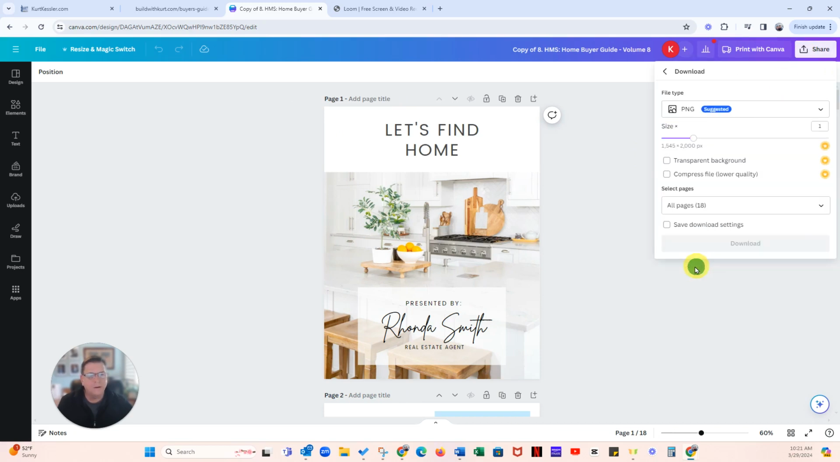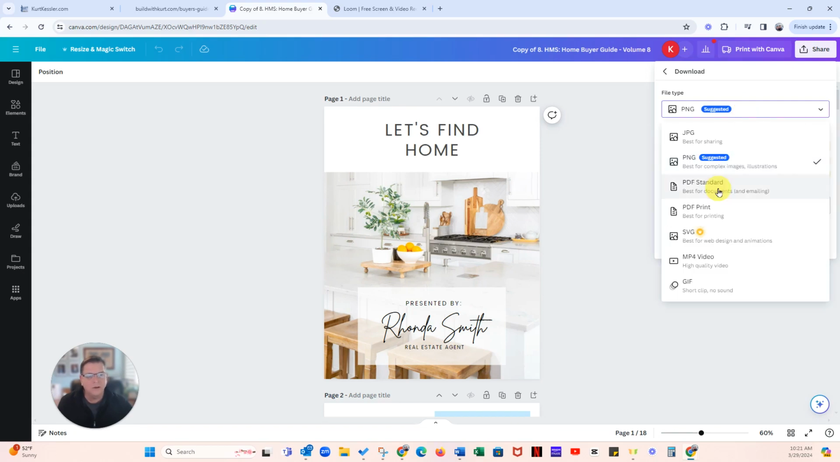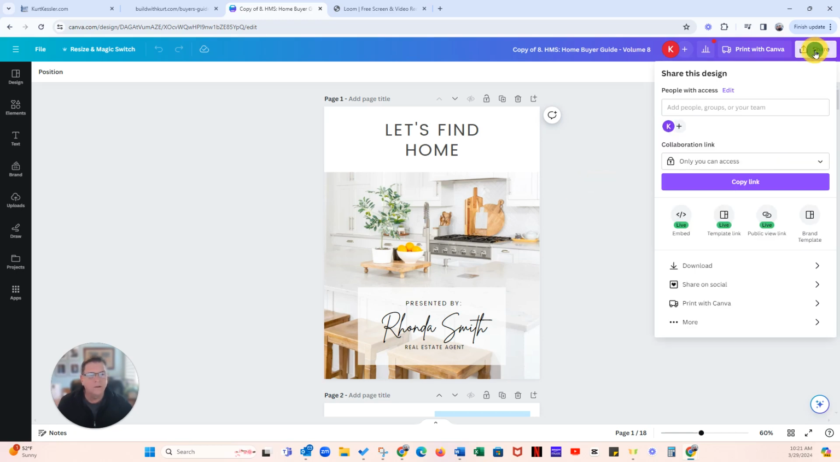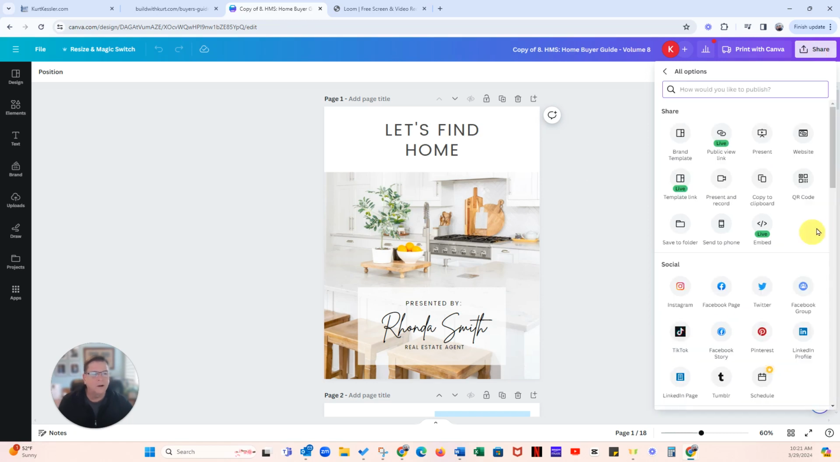Now, when we hit download, we can do it as a PNG, which is fine, or you can do a standard PDF, which is good for emailing, or PDF for printing. So those are different ways you can do it. Now, this is where it gets interesting. We hit the more button over here. We can create a website. It will actually create a website for you.